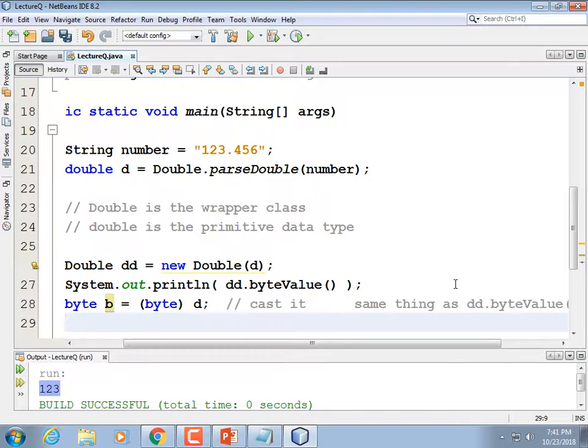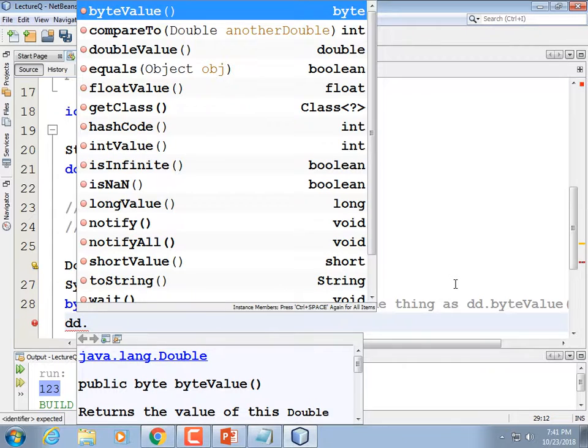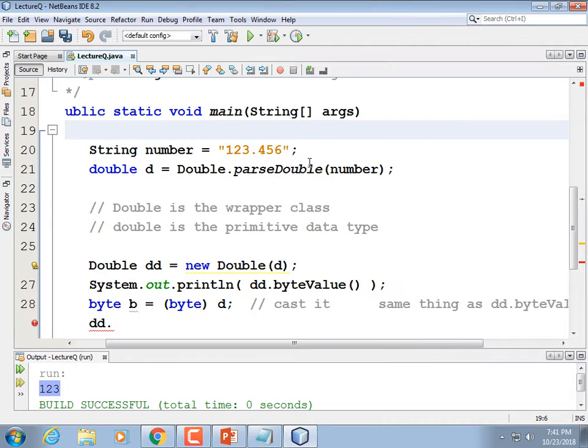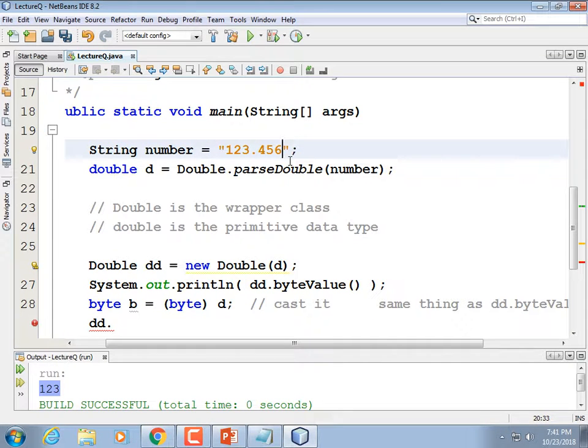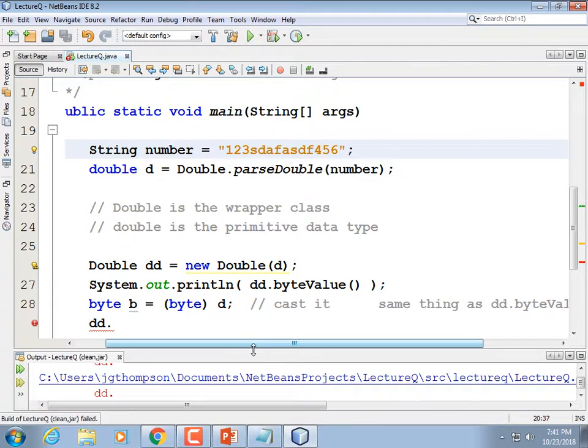And so there are other ones. dd dot, if I wanted to convert it to a float, sure, it can do that. Here are some funky ones, like isInfinite or isNaN. I'm not sure how to create a variable that's not a number. What if I make this garbage? Instead of 123.456, what if I throw some letters in? Just run it and see what happens.